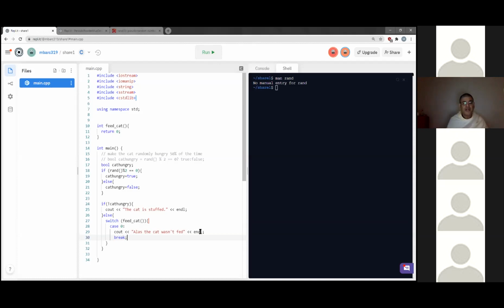Now say case 1, and then you can say the cat was fed Frodo's food, or someone else's food, or milk, or whatever. So case 1, feed cat fed the cat something. Case 2, something else, and so on. And in feed cat, we'll generate a random number, decide what we're going to feed the cat, feed the cat that, and return that random number.